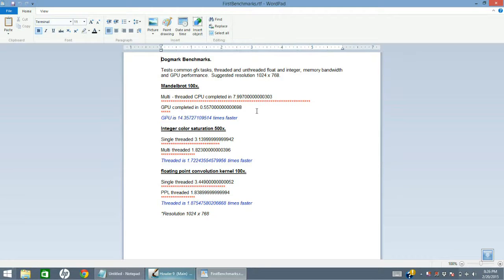You might try this on another machine. You might have a much bigger, much different ratio on a different processor. So it's good to know how the different components of your computer are performing. Here you also see color saturation. We did this 500 times. And it compares single-threaded versus multi-threaded. That's good to know, how your single-threaded performance compares to multi-threading.